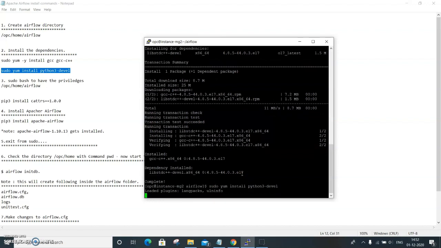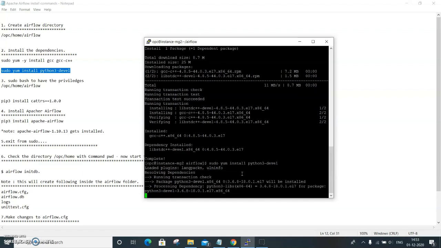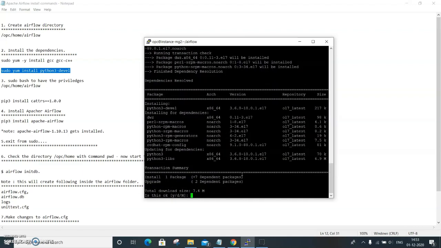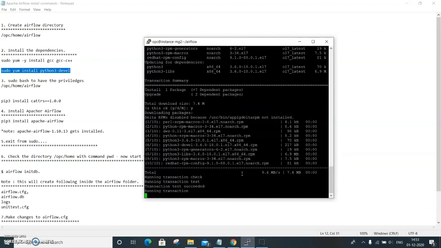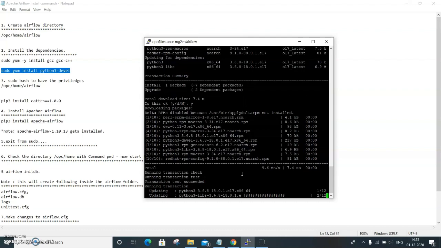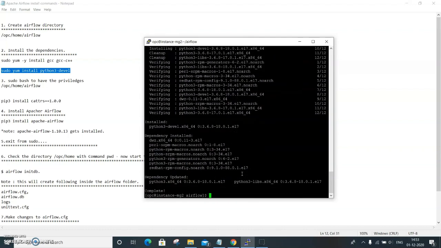By the way, this file is there in the resources section, so you can always download it and copy and paste for the installation. So you need to give yes here to have that installed. This again will take some time, not much. So yeah, this is pretty fast and it is complete.